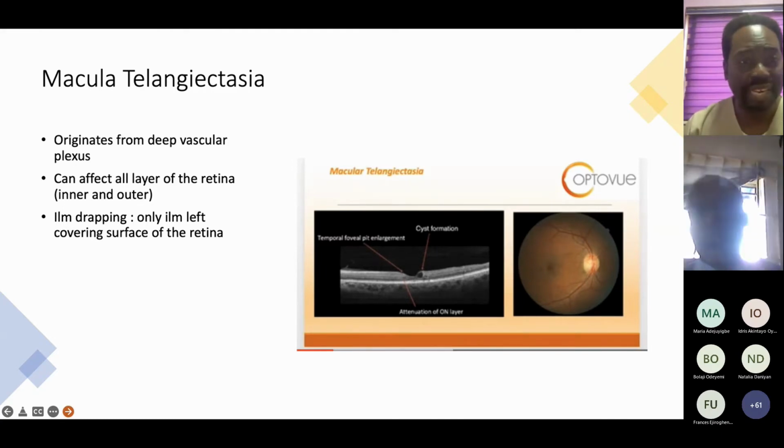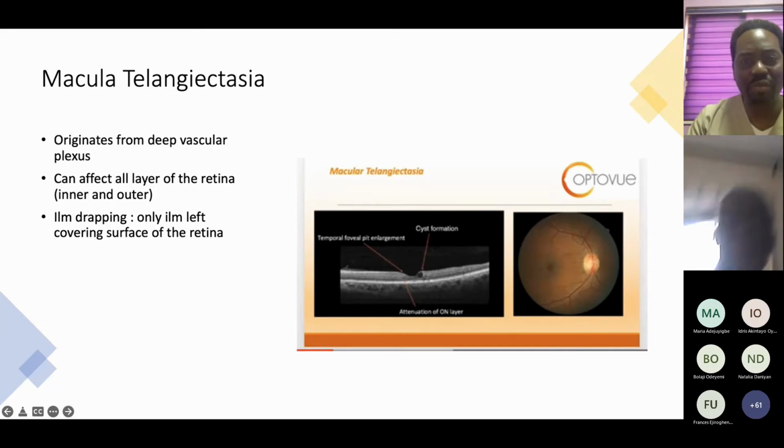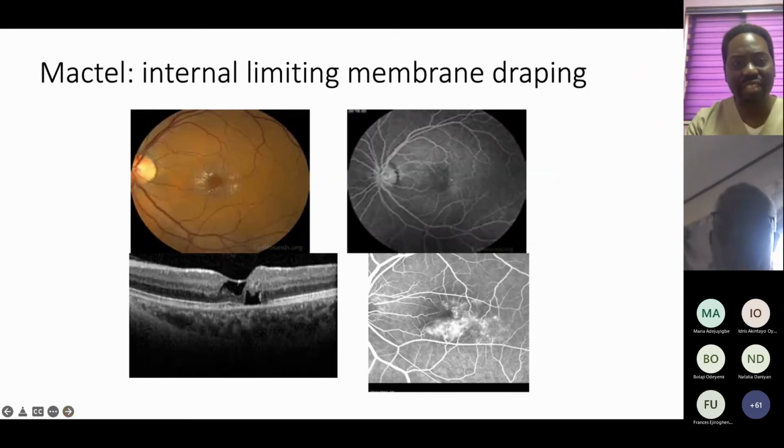This is something also that I see often, and quite a number of us miss it. But it's very important to know that in macular telangiectasia, the abnormal vessels originate from the deep vascular plexus. They are not on the superficial. They come from the deep, and then they eventually affect the whole retina. So they start from the outer retina and come towards the inner retina. And there's what we call the ILM draping, where they have become cystoid all through the retina, and it is only the ILM that is left on the surface covering them.